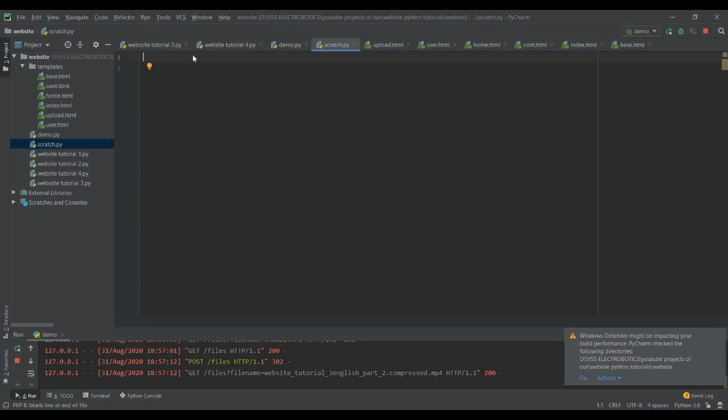Actually, the post method is somewhat like a private connecting method. The get method is a public connecting method. But let us go to the program.